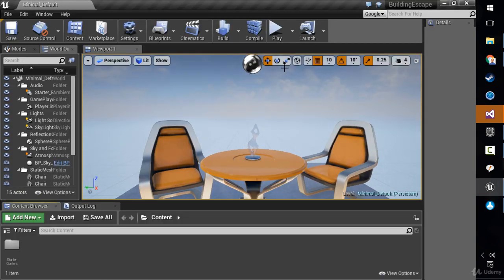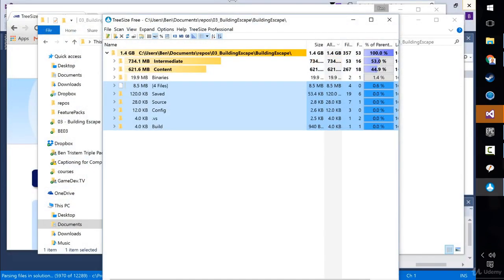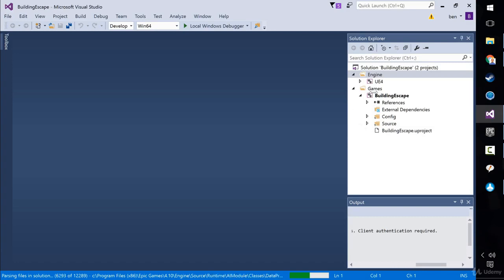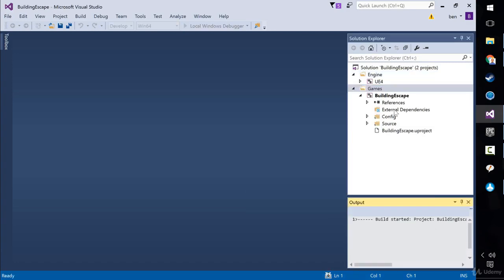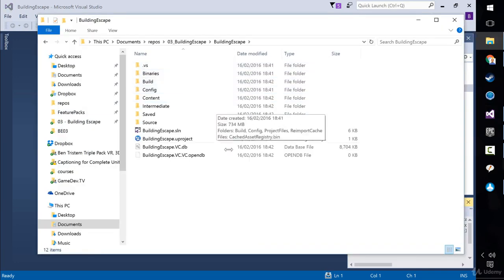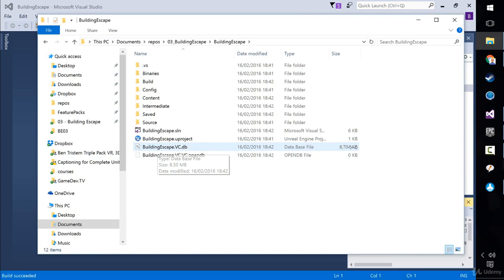Cool thing is, this is Unreal. It's done a load of building to increase the speed that it opens. I'm going to close it. Same applies to Visual Studio, by the way. If we actually build the project here in Visual Studio and go and look at our folders, you'll see Visual Studio building escape.vc.db. You see that guy there? And that's also going to swell up and grow in size. And that's another one of these derived files.